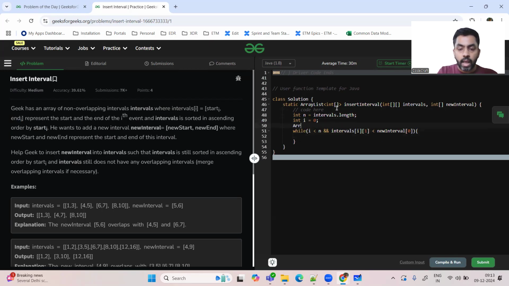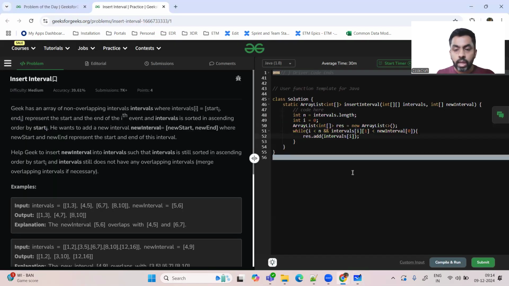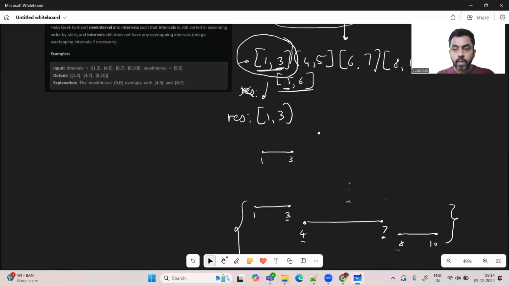Let's also have this resultant array list, result equal to new array list. Result dot add. We can safely add this interval into the result, because there's no overlap with the new interval. We are going to add intervals of i. That means this particular interval 1 comma 3 will be added into the resultant intervals. Now let's go to the next one, this 4 comma 5. So now we're going to check here.